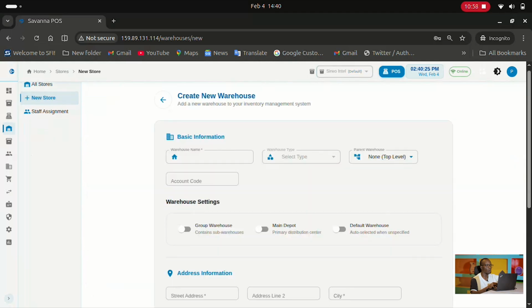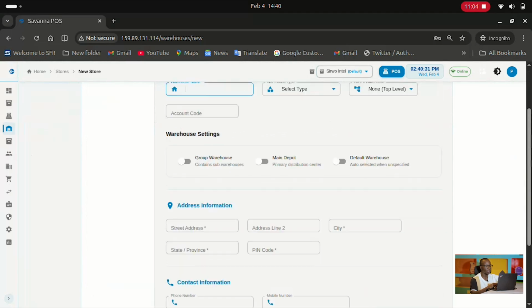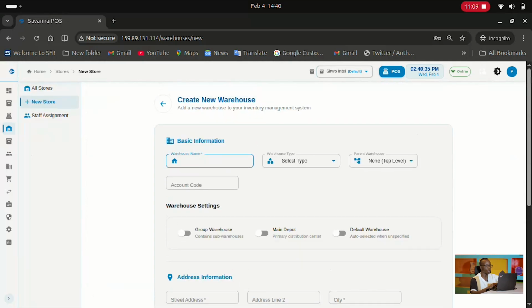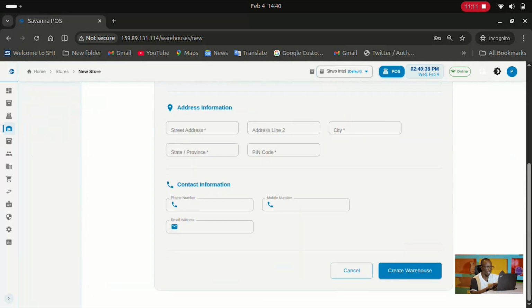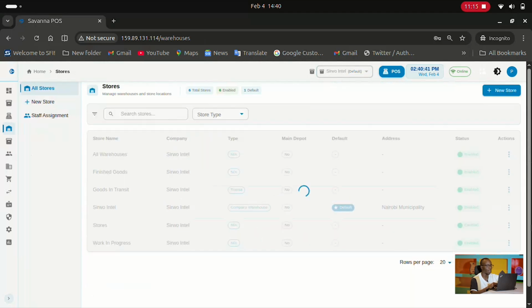Then you're able to add a store from here. You'll be able to enter the warehouse name, select type, and the rest of the information, including the address information. These are optional fields that are not necessary for you to create a warehouse or a store for that instance.